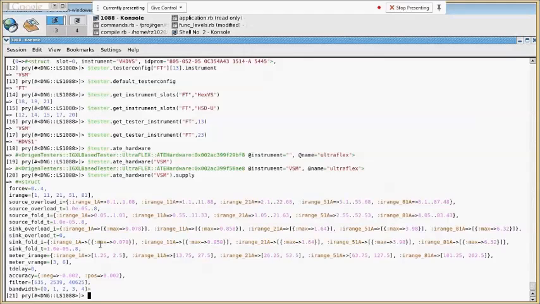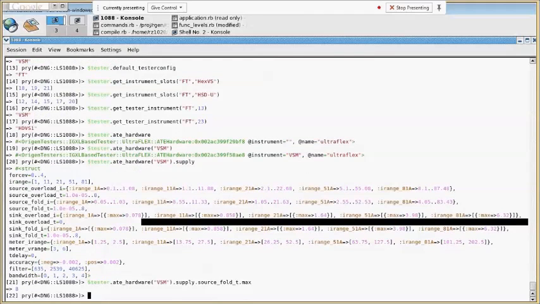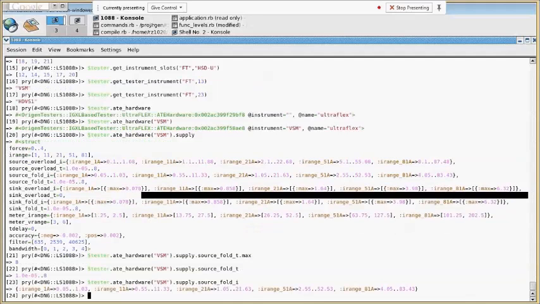We can do like, let's see, I don't know, source volt max, right? Because it itself was a range, right? So we can start doing things like force I, and then you can pick which one you want, that kind of stuff. So that helps.